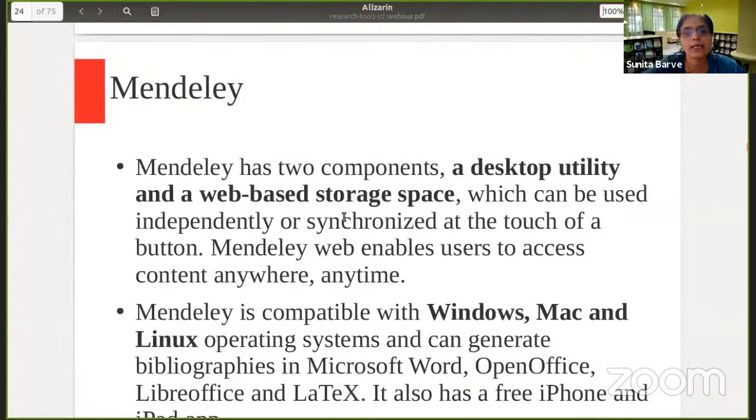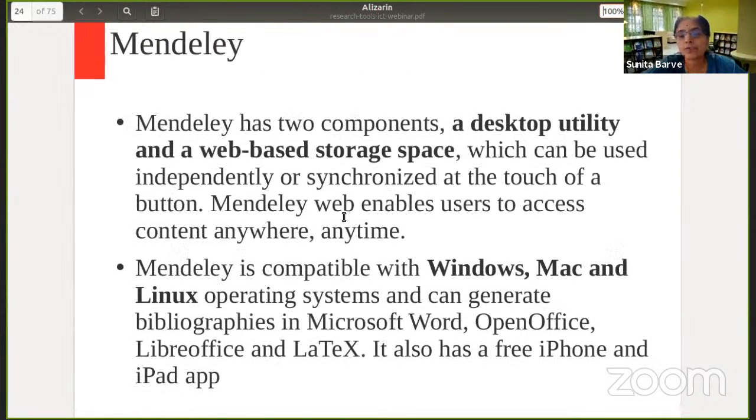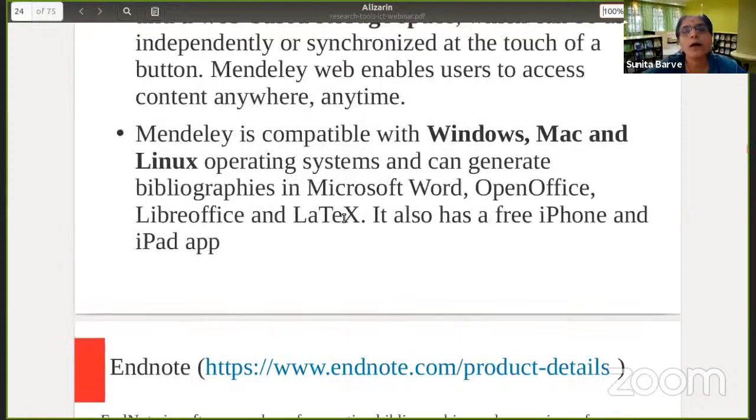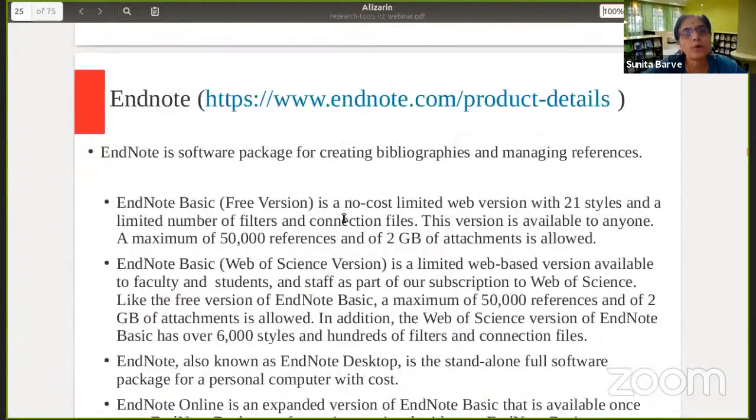Mendeley has a desktop facility as well as web-based storage space, and it works on Windows, Mac, and Linux operating systems. It can be integrated with Microsoft Word, OpenOffice, and LibreOffice, and it also has a free iPhone and iPad app. Many of you probably would be aware of it. Of course, on Monday I will also try to give a small demonstration of how to use Mendeley, Zotero, and Wikindx.